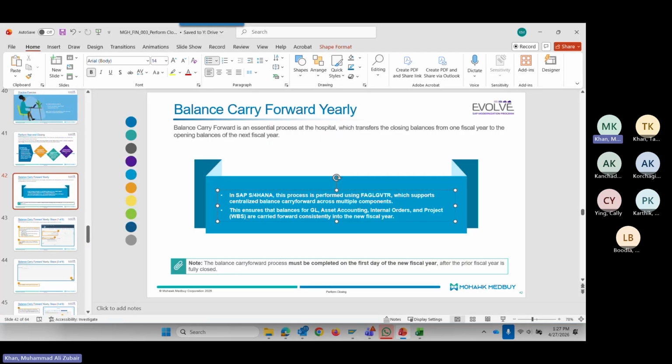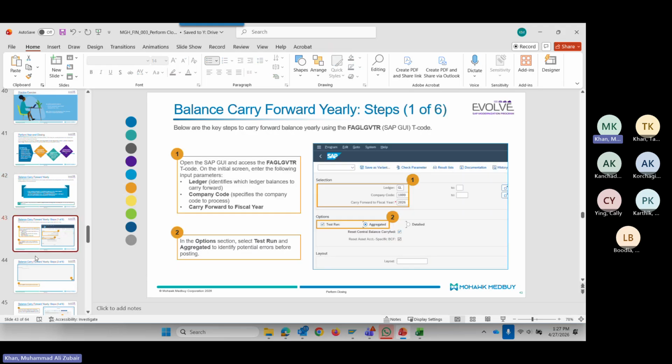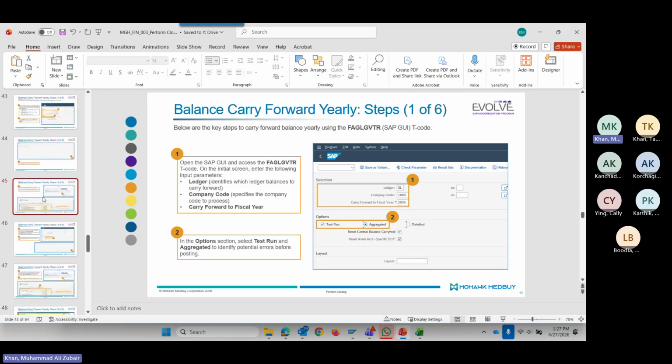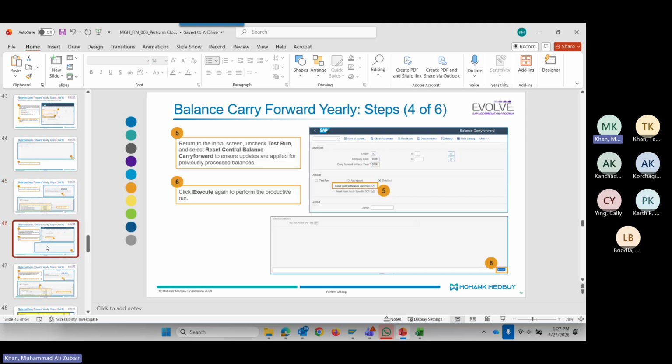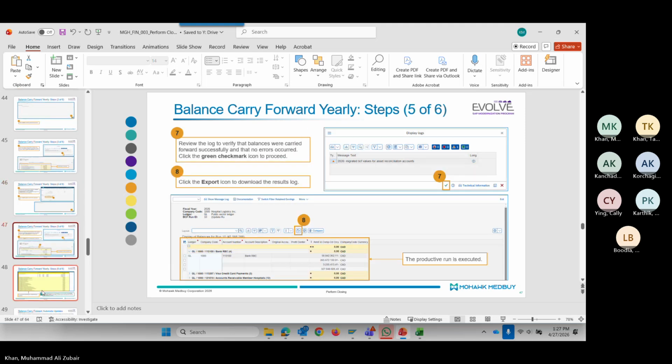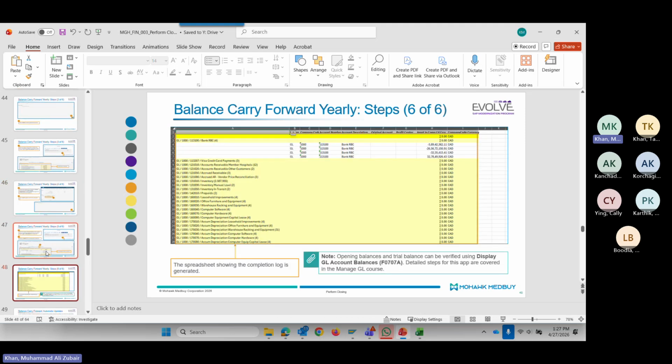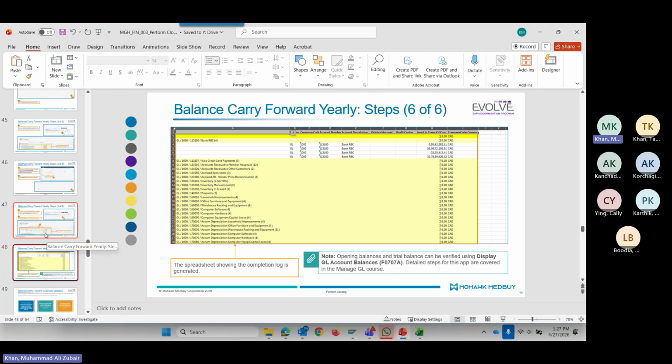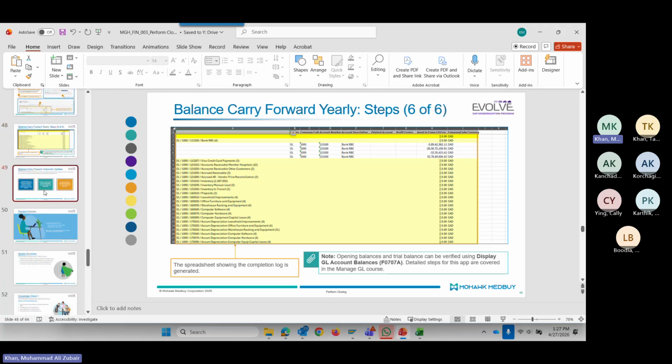Again, the same stress is given. This ensures that balances for GL, asset accounting, internal order, and project WBS are carried forward consistently into the new year. So the same one T code will help you transfer the data from one year to the next. This is the main idea: no other T code is required. And again, you can find the detailed steps in the deck if you want.